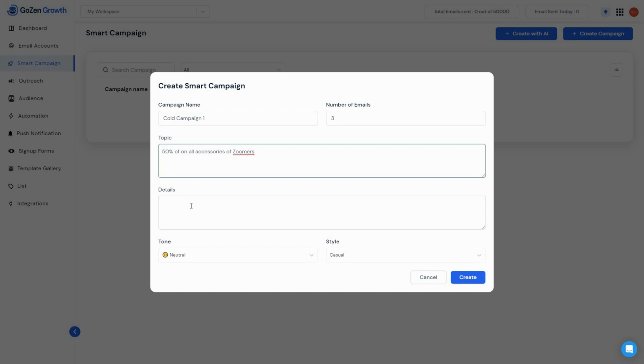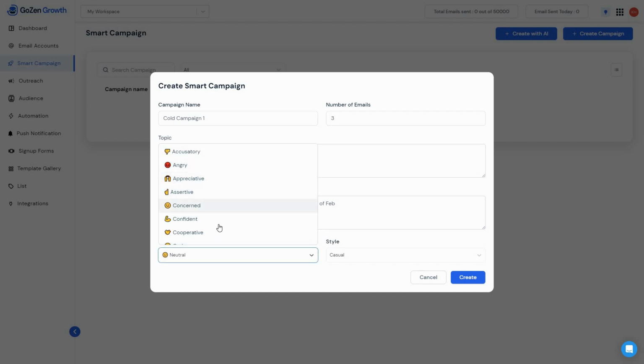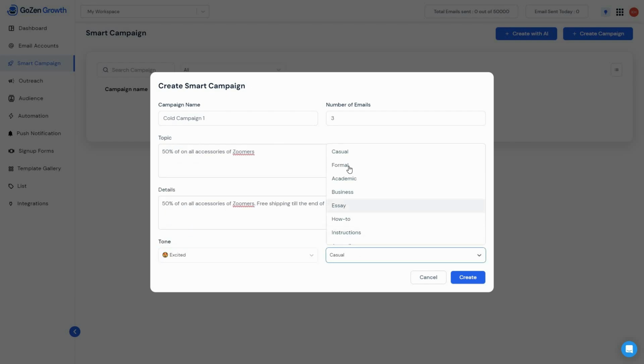So this is going to be the topic. I can also add further details. And then we can also set the tone for my email. So there are a lot of options. I'm going to select excited. You can also set the writing style of your email. It could be casual, formal, academic. I'm going to select casual and then click on create.